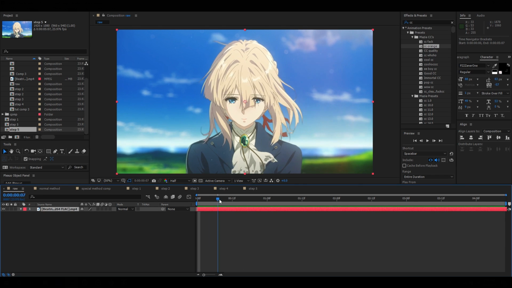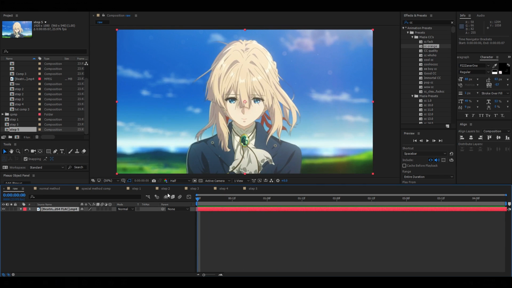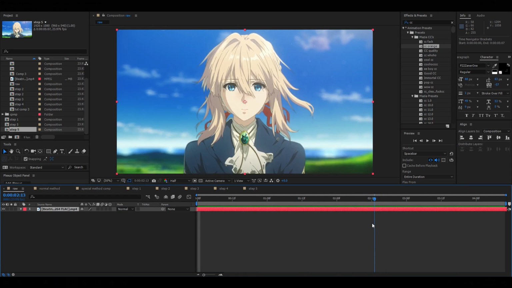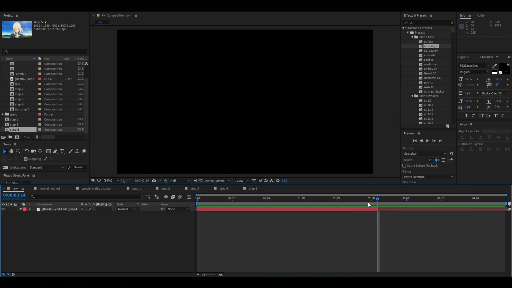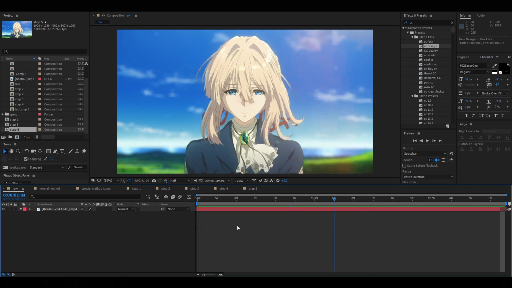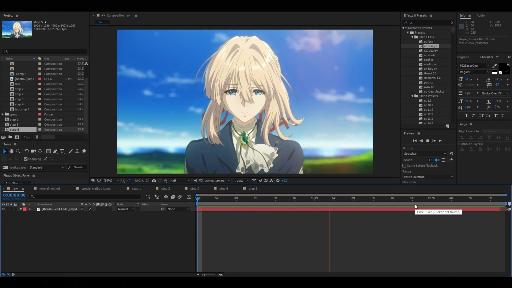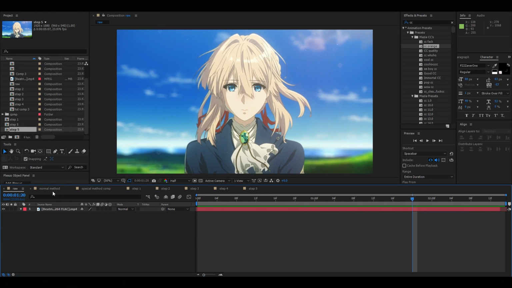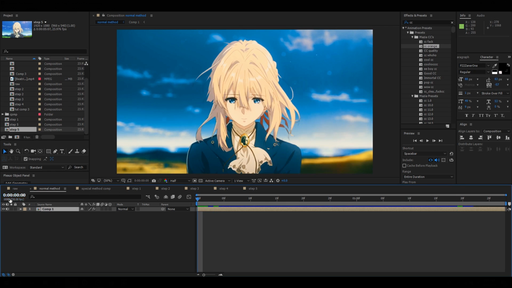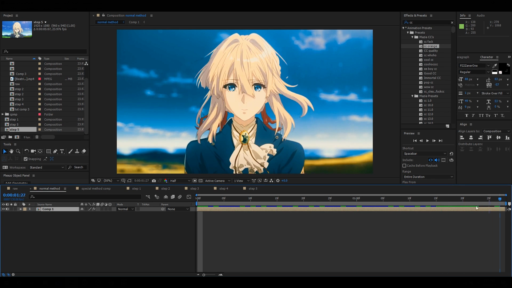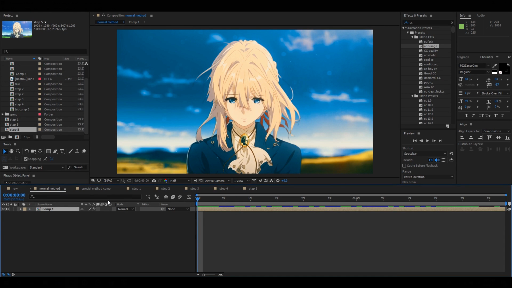Here I have a raw comp of the clip we're going to be Twixtoring today. Okay, this is where we're going to be Twixtoring today. And I'm going to show you two methods: the special method, which is the one I'll be teaching today, and the normal method, which is what most people use without knowing the special method.